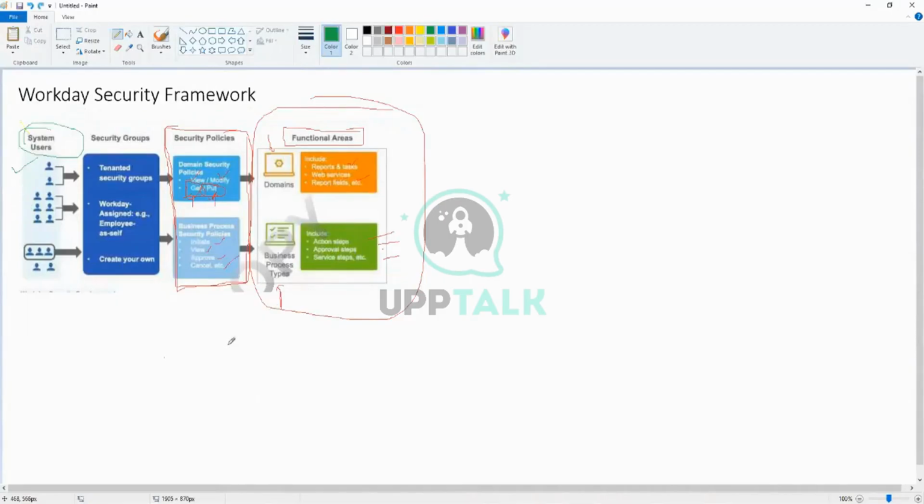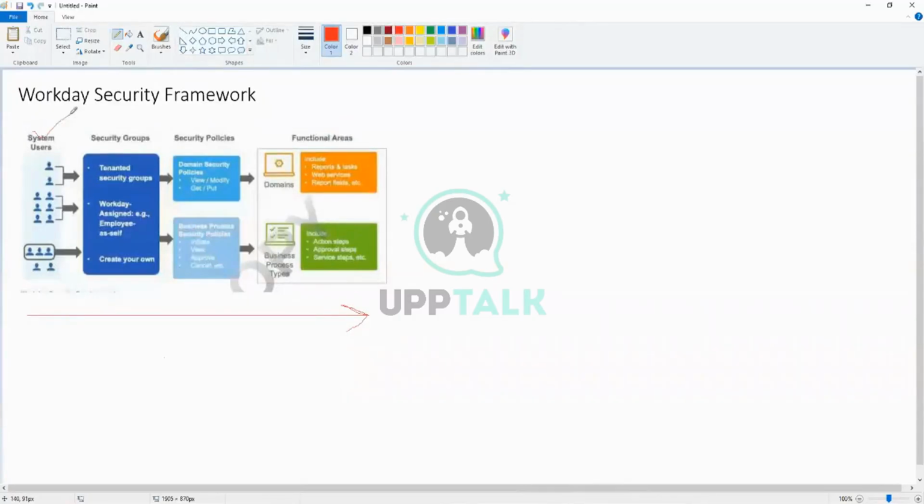Let me clean this up. Clean the mess. Now if you see, we will go from here to here. First you have a user. Say consider it as your own profile. You are an employee. You have an employee profile. You will have a security group associated to your profile. By default, employee as self is the security group. When you have employee as self, that means you can view, modify your own record.